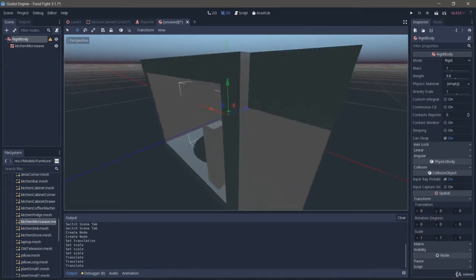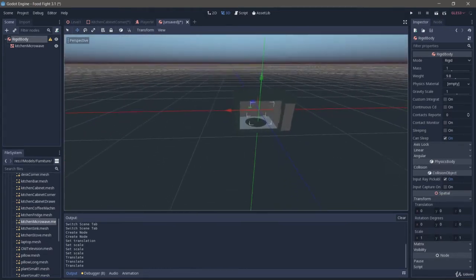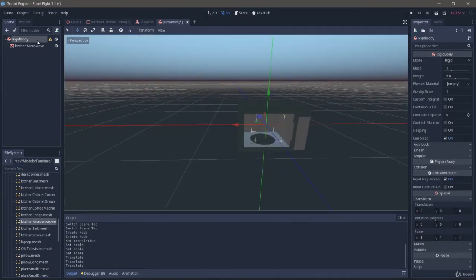I feel like we're missing some materials here. Something odd happening. Oh no, it's just... okay, fine. This is how it looks. Let's give that a collision shape.